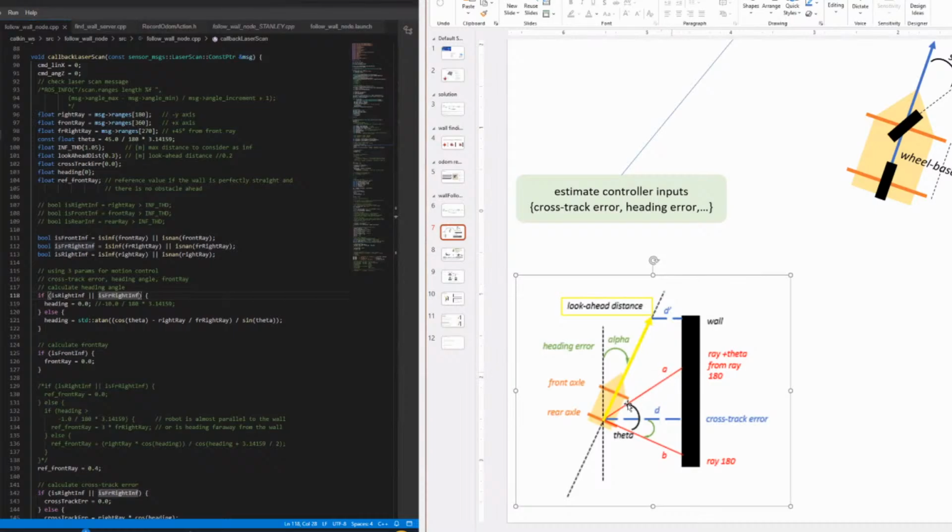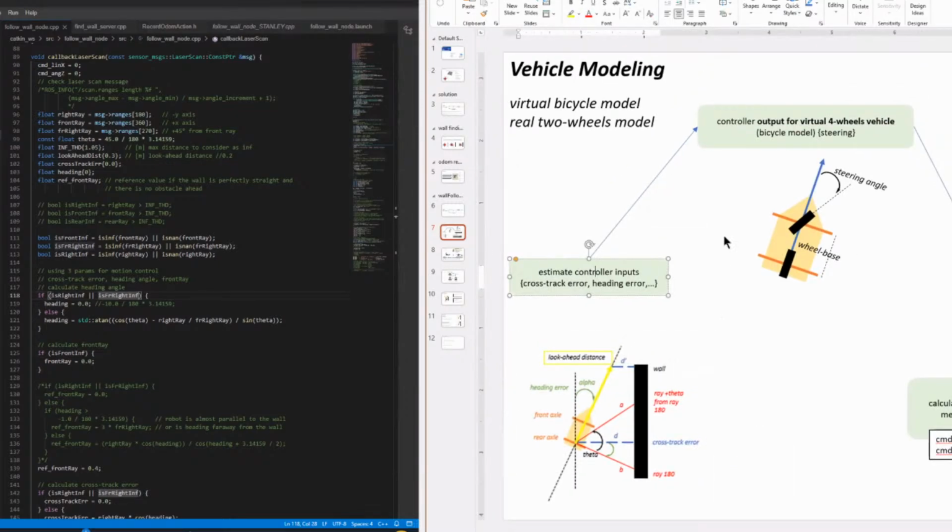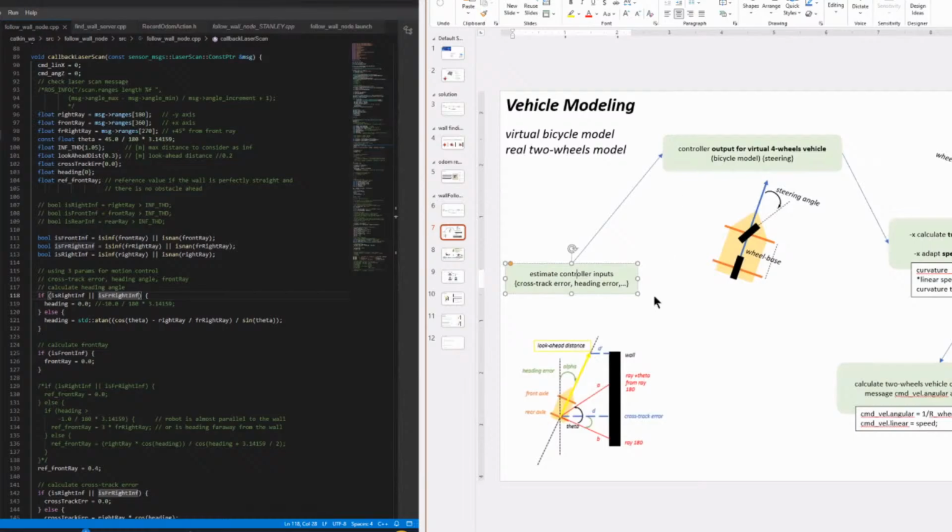So when I have the distance measures A and B here, I can calculate the cross-track error, the distance between the robot and the wall. And with A and B, assuming that the wall is a straight line, I can calculate the alpha here, the heading error. With the heading error and the cross-track error, I can control the robot position during the maneuver.